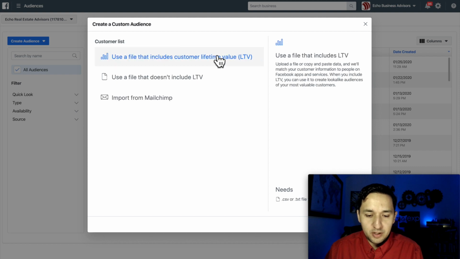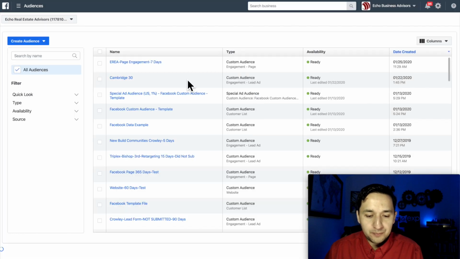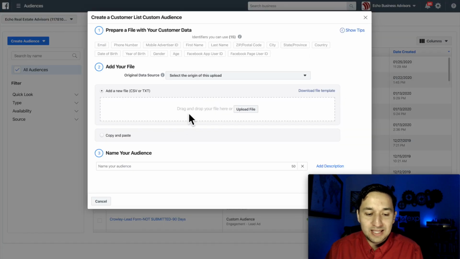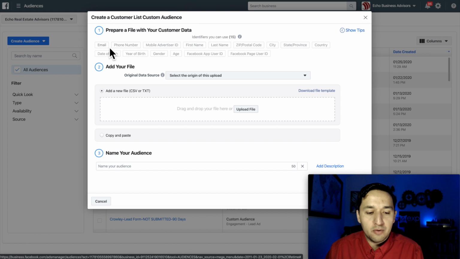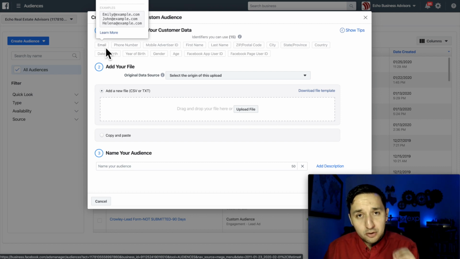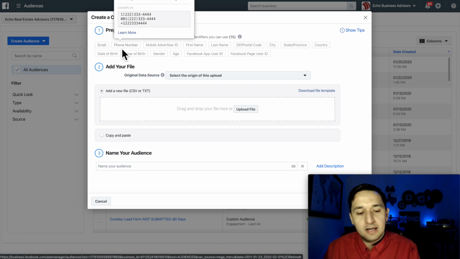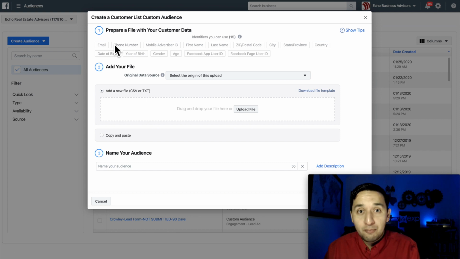You're going to go to customer list. You're going to use a file that doesn't include LTV, lifetime value. There's not a value attached to the list that you have. Now look at the identifiers that Facebook allows you to import. You see that it imports email and phone number, and if you have either the email or the phone number, that is perfect, because most people use an email to create a Facebook account, and some of them use their phone number, or some of them use both, or have both of them on record.